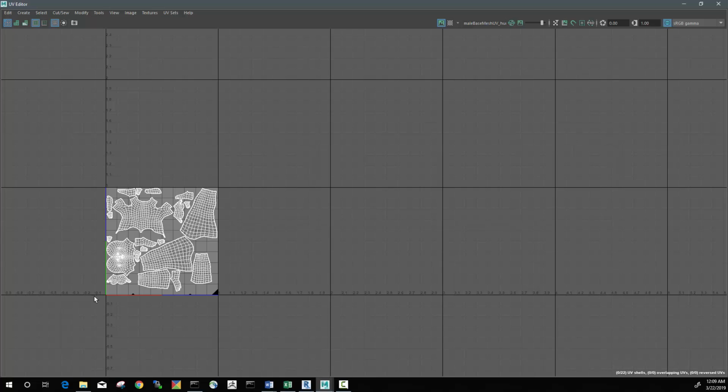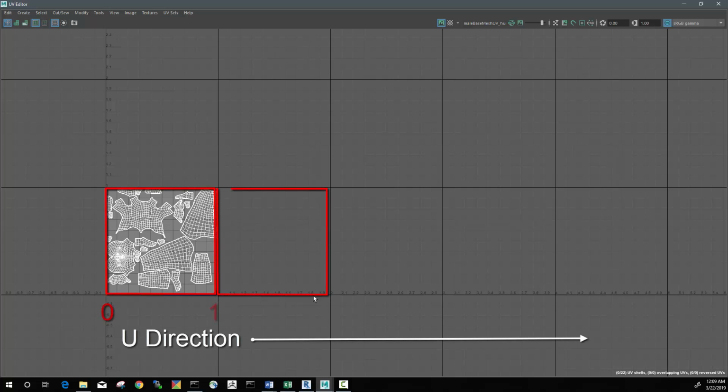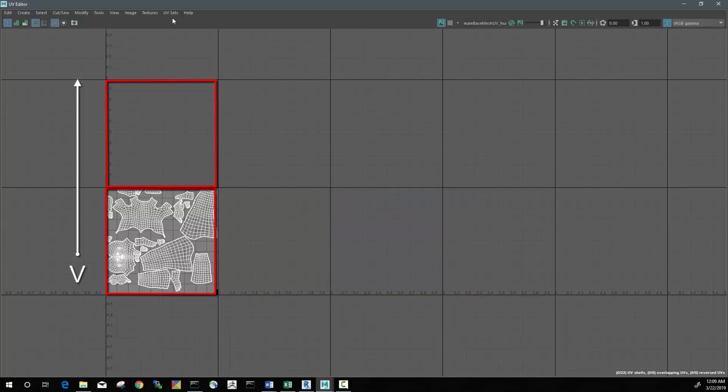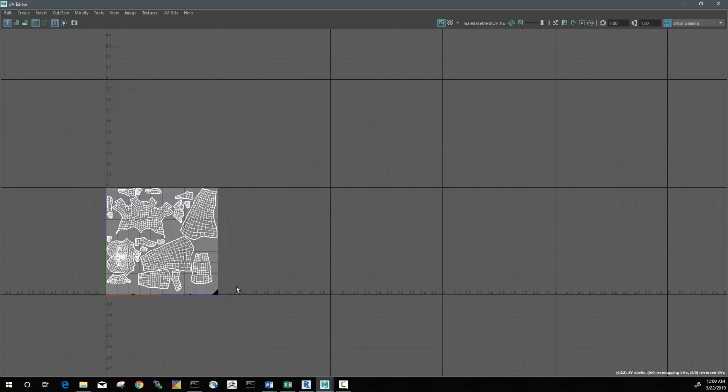Now, looking at this graph, starting at the bottom center here, the graph goes from 0 to 1 in U, and then from 1 to 2, 2 to 3, 3 to 4, and so forth. And it does the same in V. It goes from 0 to 1 in V, 1 to 2, 2 to 3, and so forth. So I want to show you a way of taking advantage of some of these other tiles.